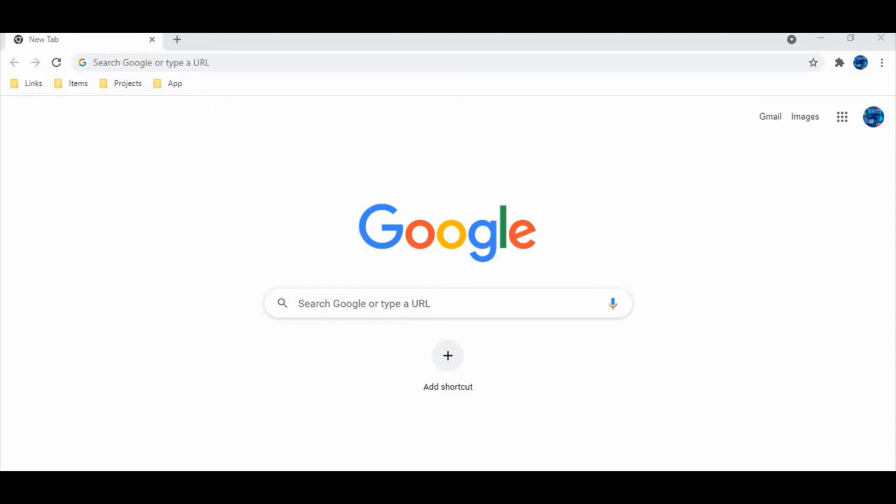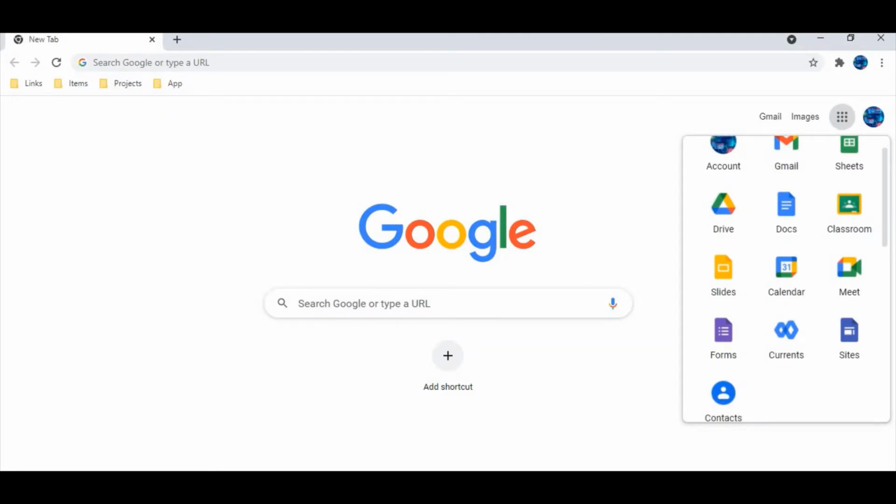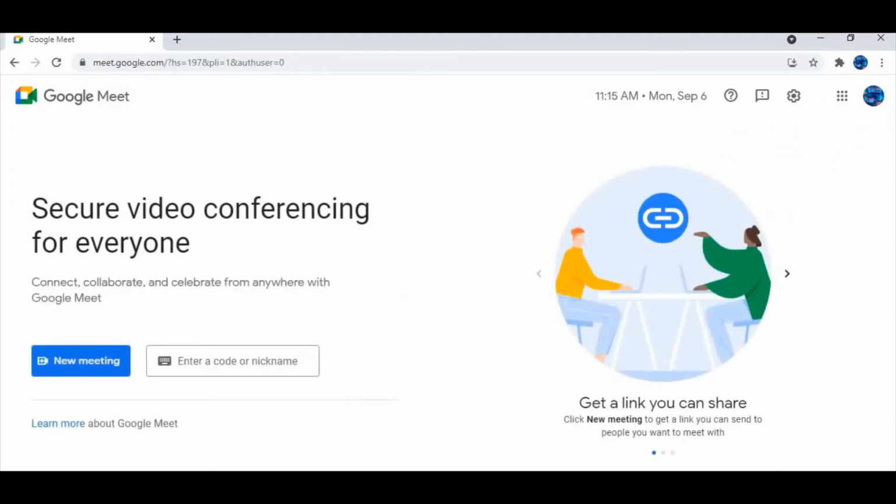All right, so I will now proceed to the grid icon, which contains our G Suite applications, and then from here I am locating the Meet app. All right, so currently I am now seeing that. I click on that and it should direct us back to the Meet platform for Google Meet.